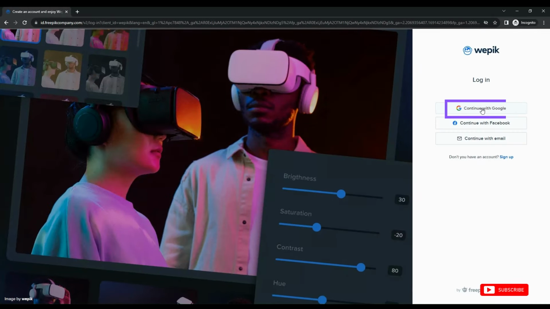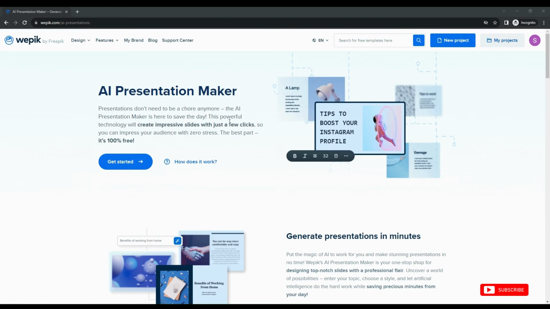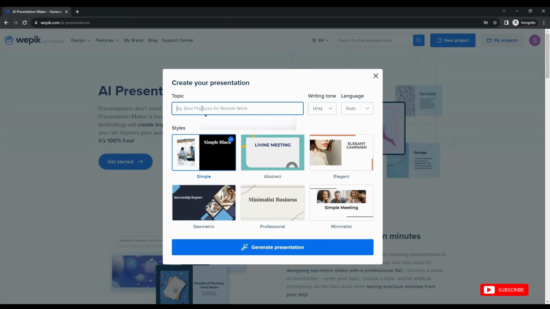So we landed on the page where we create an account. Let's create one with Google. So we've created an account successfully with Google. Let's click on get started. Okay, now let's choose a topic. In our case it will be marketing agency.